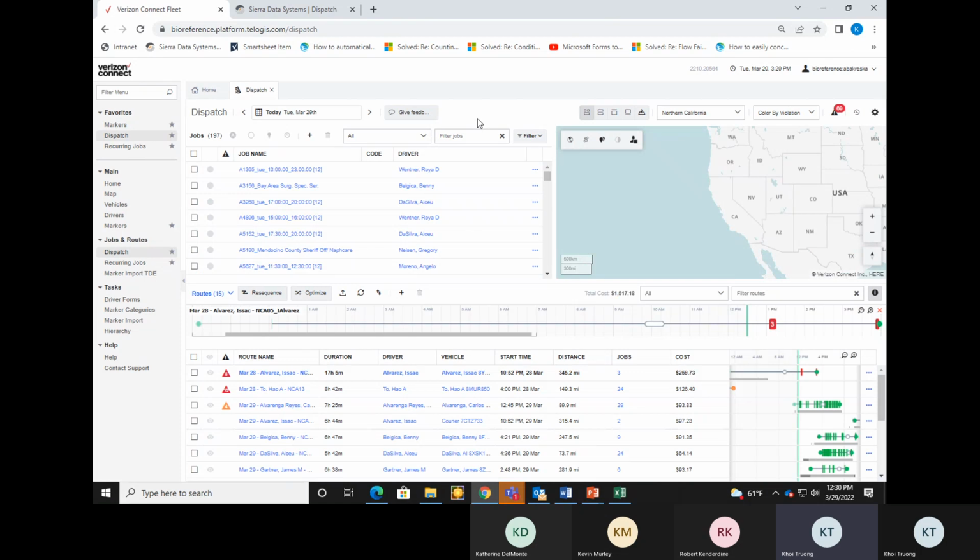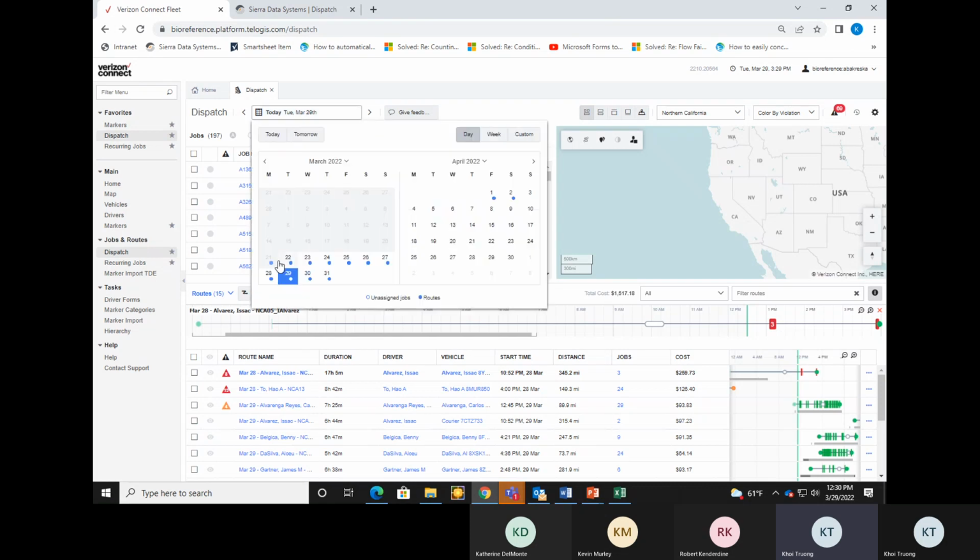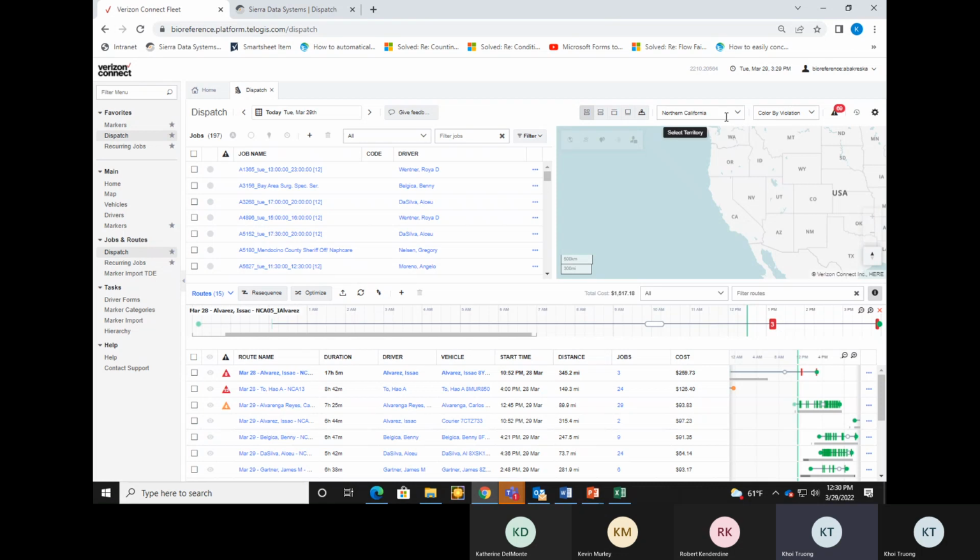When I head into dispatch, you can see this is how the Verizon dispatch board will look every day. Currently, I am set to today's date, which is what we want to be looking for. But if you were ever to want to review pickups in the past, you can change your date by clicking on this drop down to select dates in the future or in the past. Also, if you're responsible for working throughout multiple territories, in this drop down here, you can click down and see all of the various territories that we have coverage in. We're going to stay in Northern California for this example, but let's break down this dispatch view first.